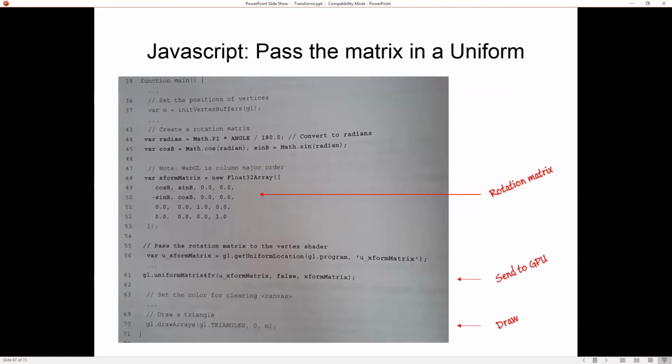So in our JavaScript, what are we going to do? We're going to define some matrix. Here it is. Here's a matrix. This one looks like it's a rotation matrix. You don't have to define these matrices by hand like this. You have a matrix library which can define these matrices for you, but you could define them by hand.